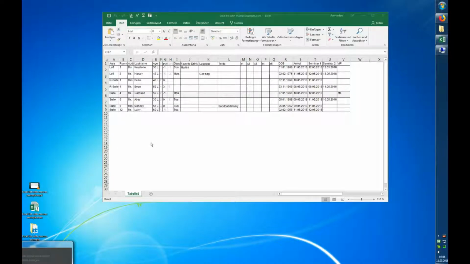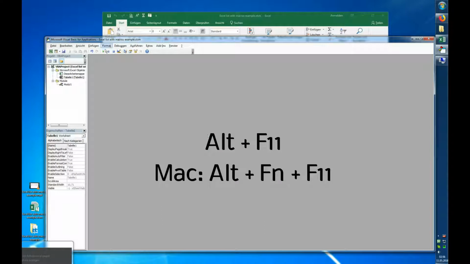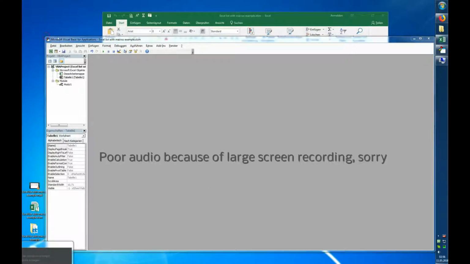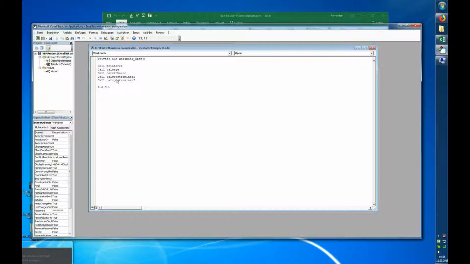Let's take a look how the macros work. The first thing is to press Alt plus F11 to display the macro files. It's the Visual Basic editor, and here at the top you see some things that are done when the document is opened. It calls here the macros. Print area is the macro to define what should be printed.